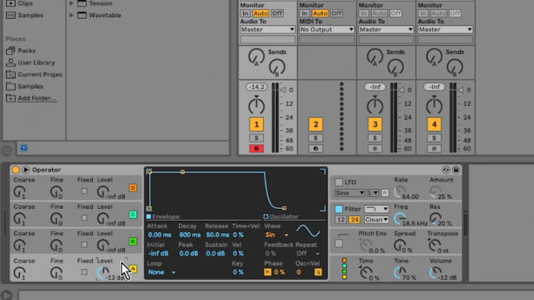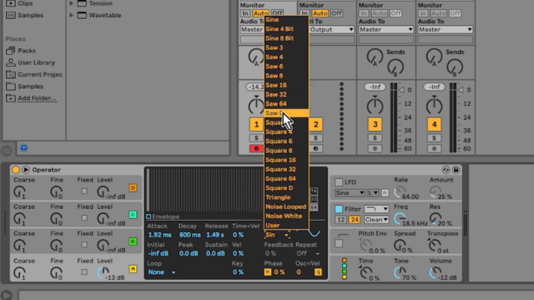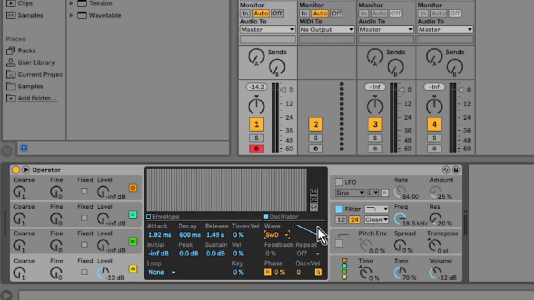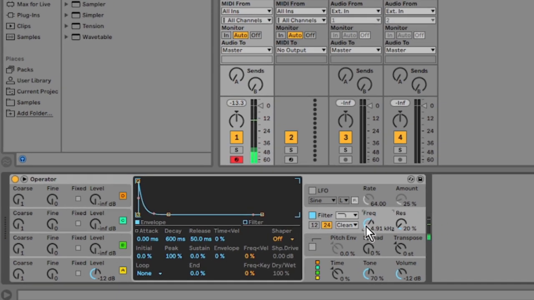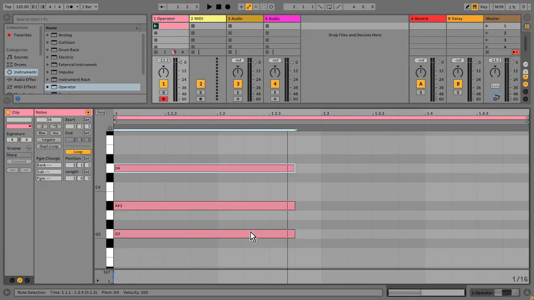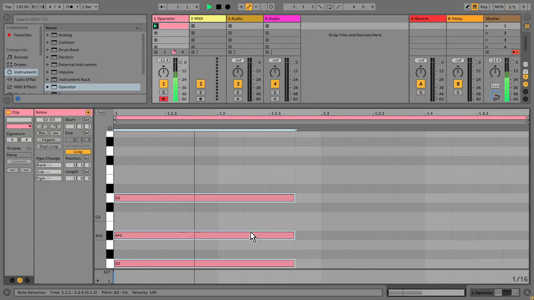And I'm going into the amp envelope on oscillator A, I'm giving it a bit of release and a bit of attack just to smoothen it out a bit. Changing it to a saw wave. It's going to shift it down an octave.